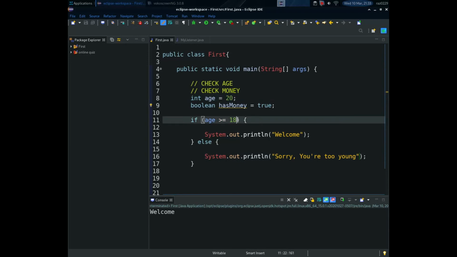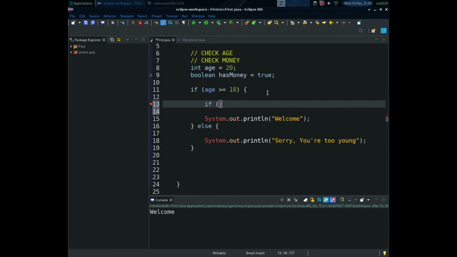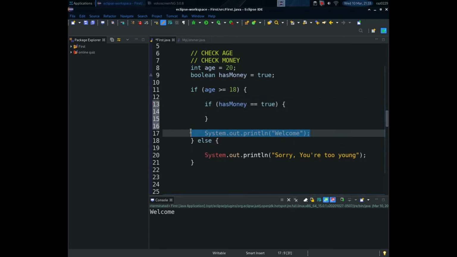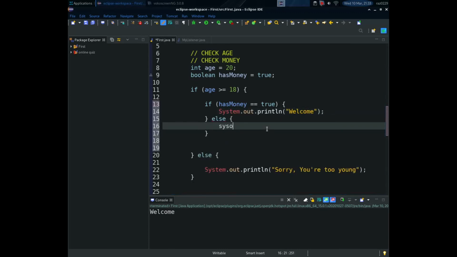But in addition to that, we also need to check if the user has got money. So we will write this if condition inside this if condition. If has money equals true, then cut and paste this welcome message inside it, and then write else and so we ain't giving free rides.